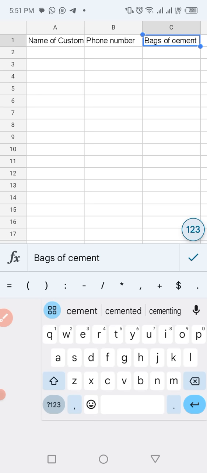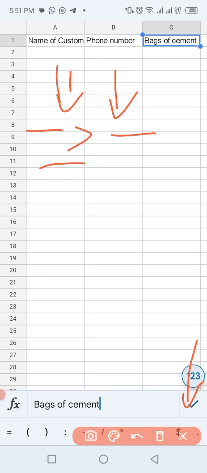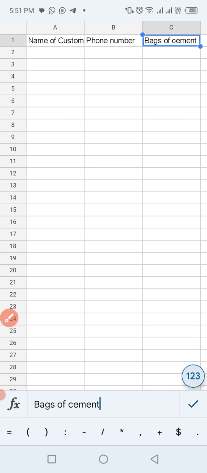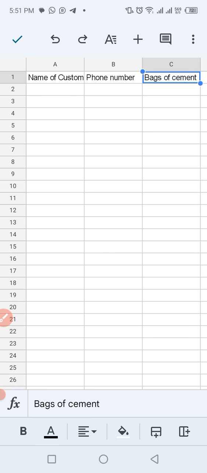Just like this. Now you need to differentiate. After typing, you click on the plus sign. You see the plus sign. Sorry, you click on this check sign, so that it retains what you have typed. If not, it might just leave.